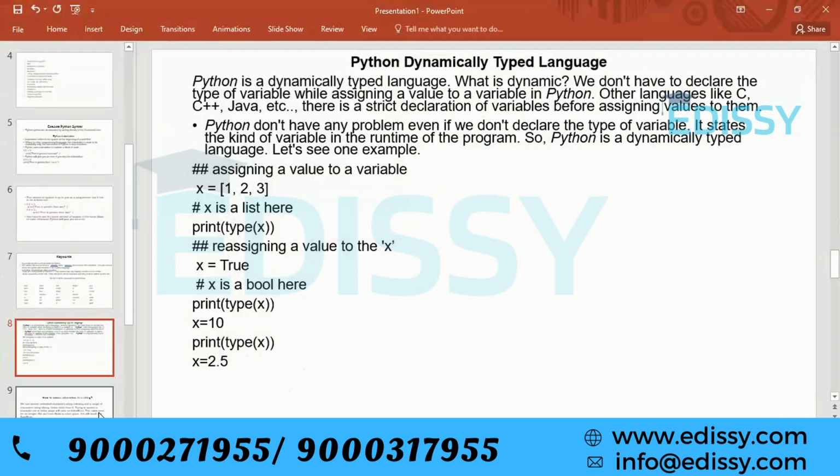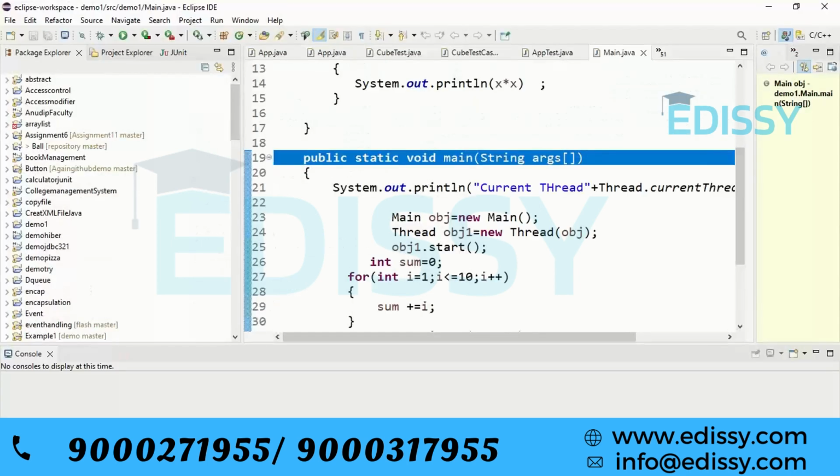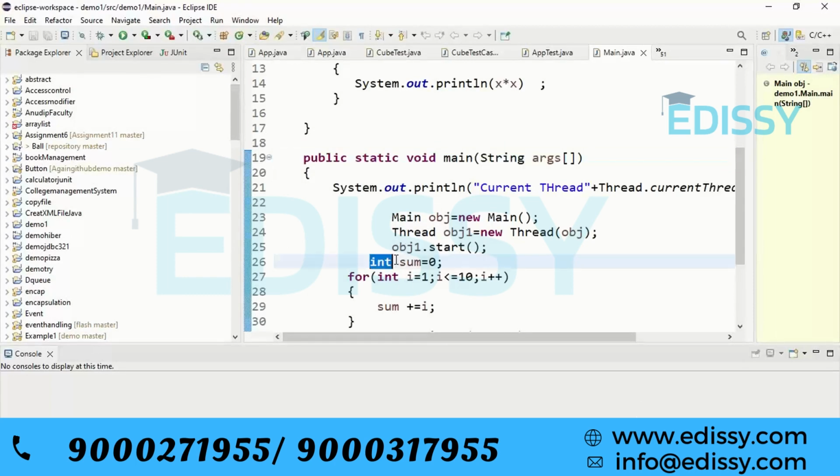Now we will say Python is also called a dynamically typed language, right? So why is Python called a dynamically typed language? Because Python is very flexible, right? Here, if you see in Java, again we will compare with Java or C++. First of all, you have to declare the thing, right? If you want to use any variable here, you have to first declare it.